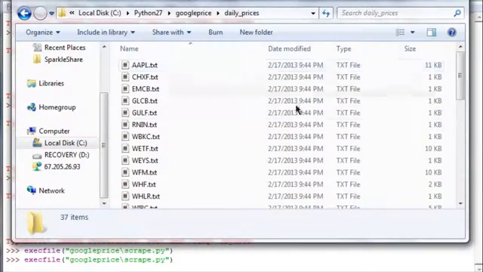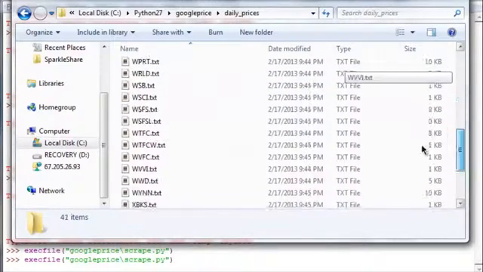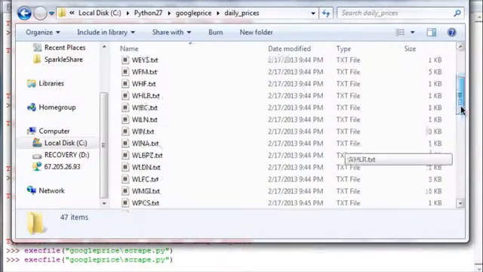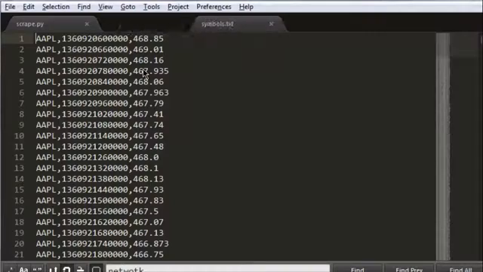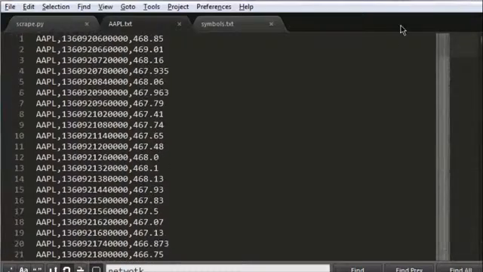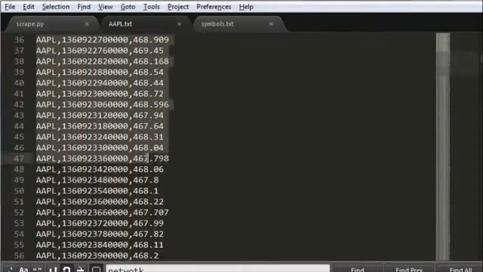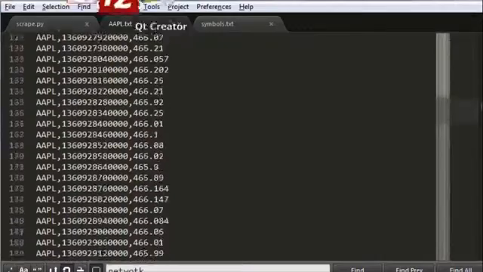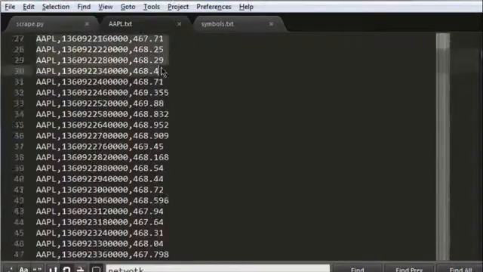Looks good. And they're all named the symbol and then .text. So it's dynamically creating these files. And, oh, that looks good. So it's a CSV file. The first part of the CSV is the symbol, and then there's the timestamp, and then there's the price.